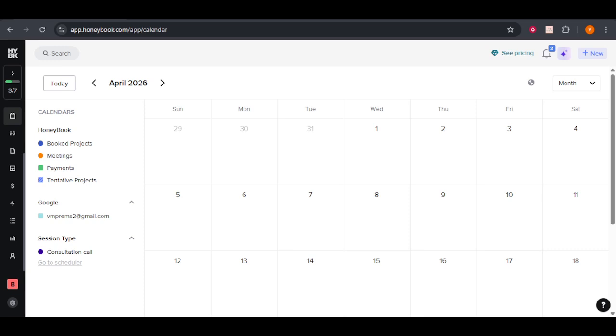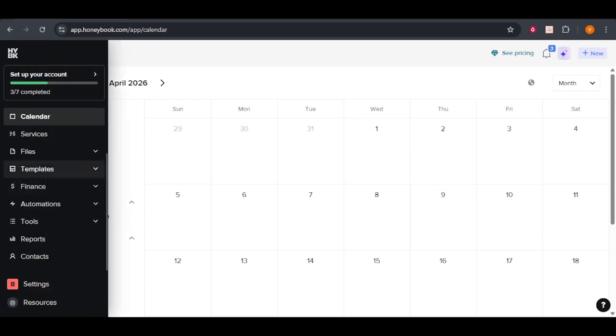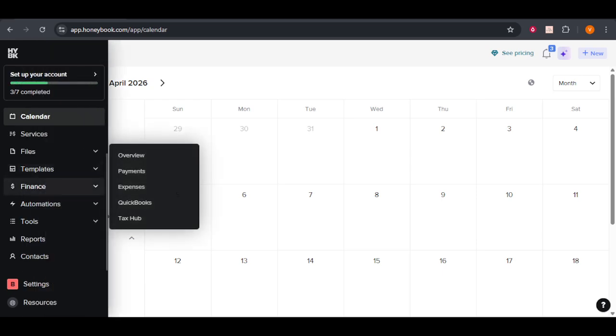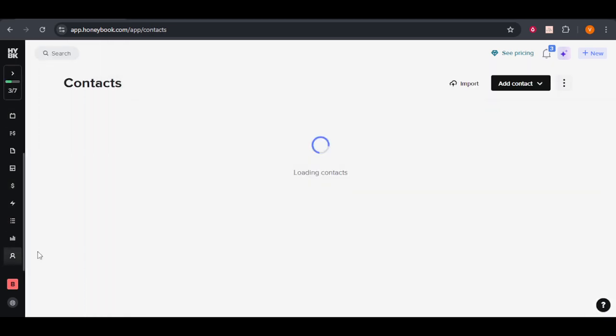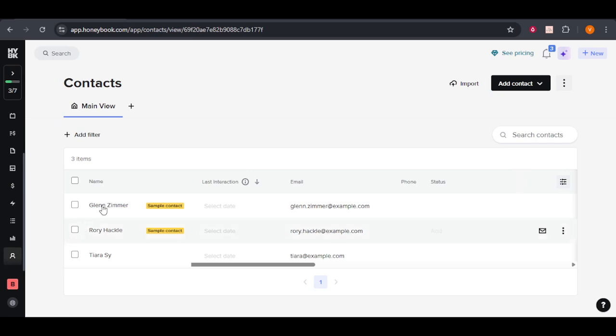First, you'll want to navigate to the contacts page within your Honeybook account. This is where all your existing contacts are organized and where you'll be adding your new ones. If you're not sure where to find it, simply log into your Honeybook account and look for the contacts section in the main menu. This page is your centralized hub for managing relationships, so getting familiar with it will be incredibly beneficial as your network grows.